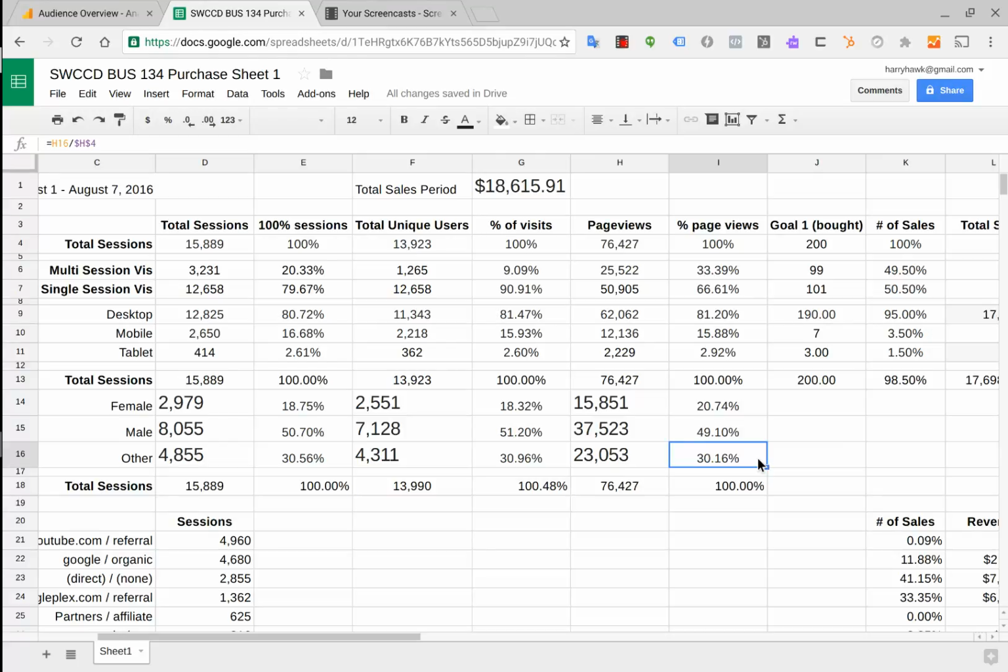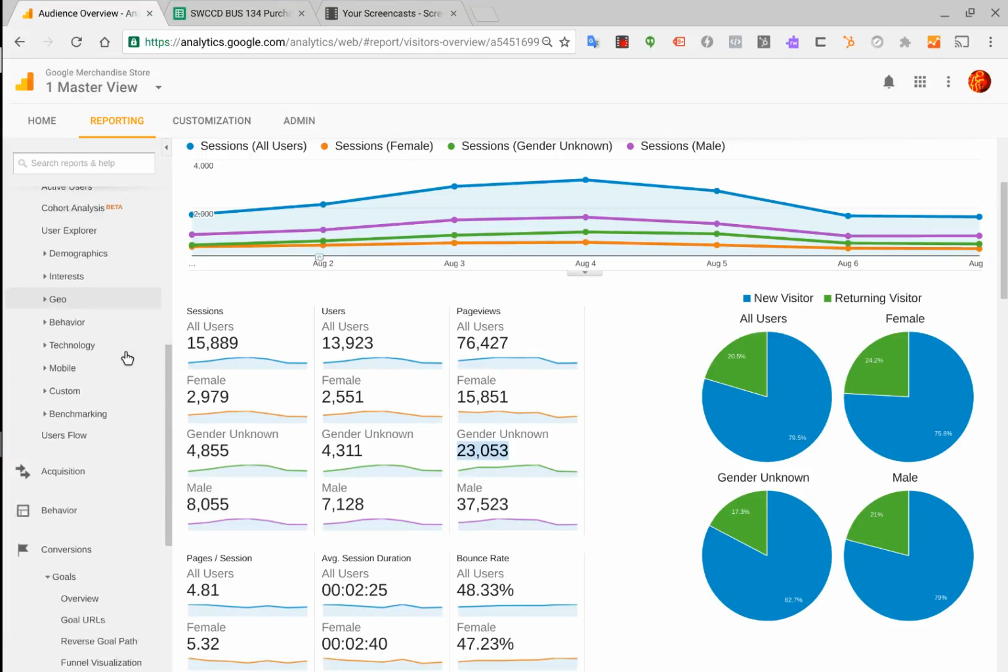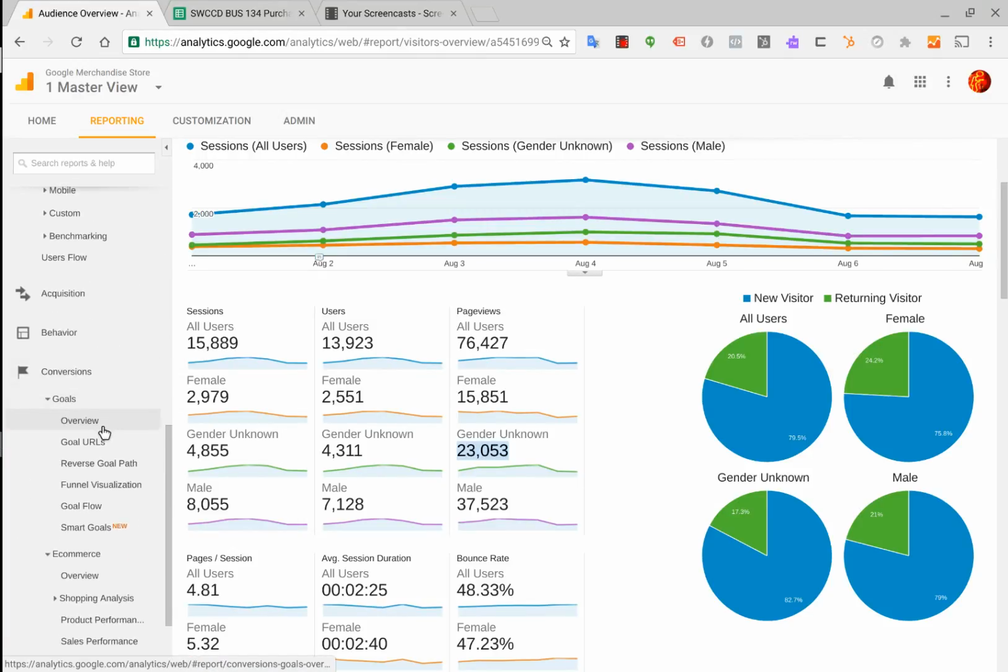But let's see now, we want to try to get some of the sales data, and let's go take a look at how we might do that. We recall that there is, under goals, some of the e-commerce data. So we'll click on Conversions, Goals, Overview.